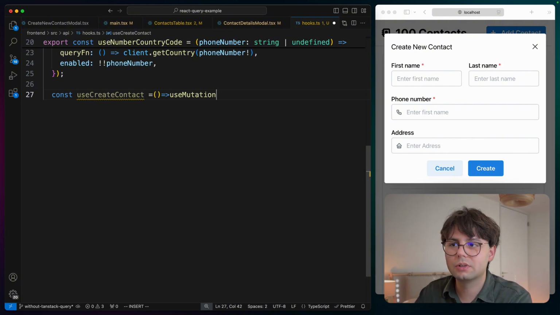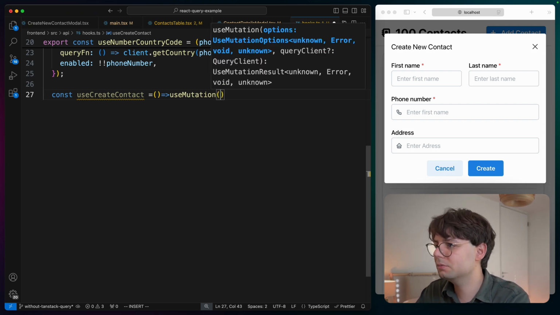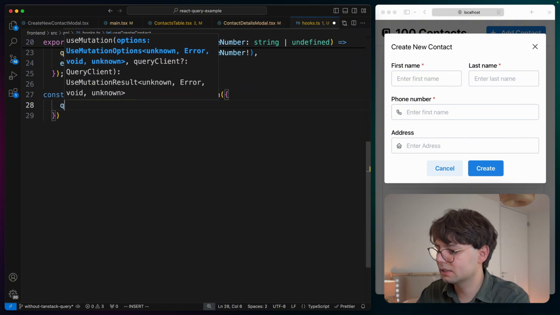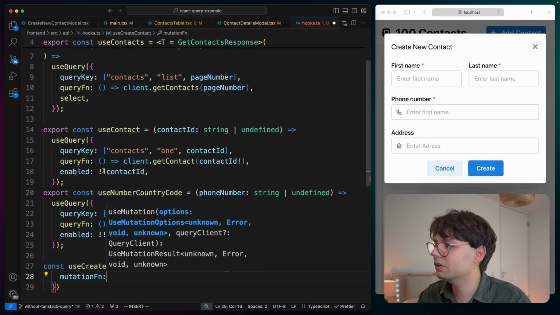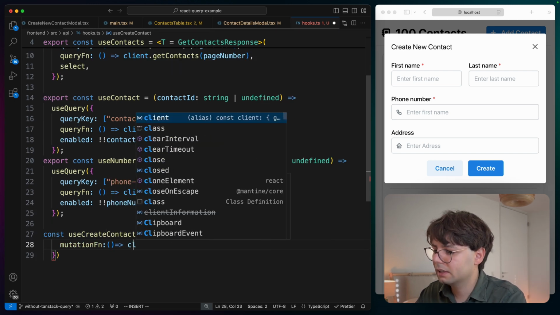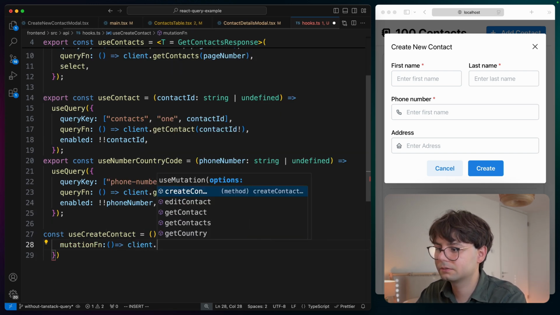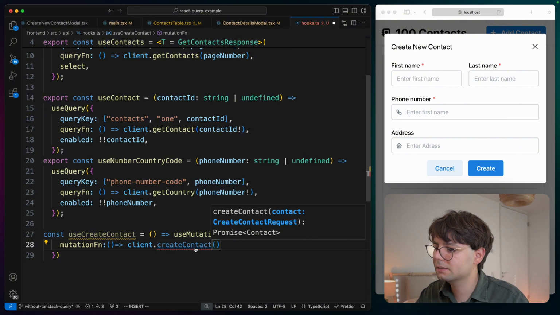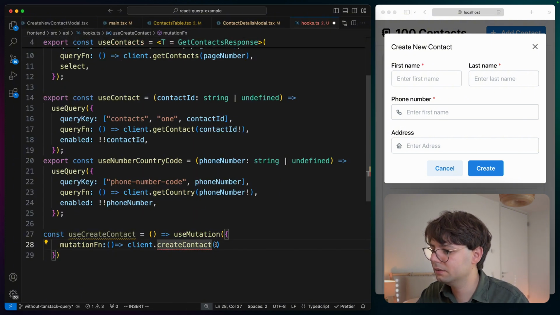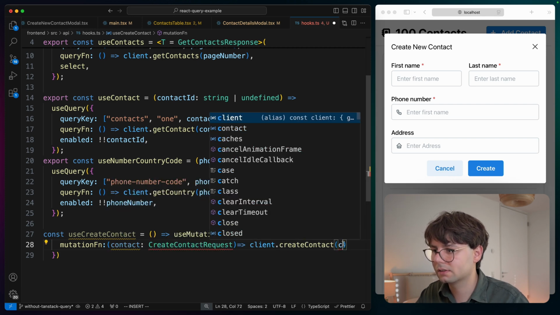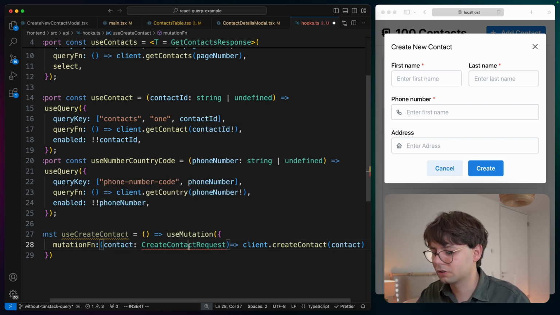So in this case, creating a contact, but it could also be editing a contact or deleting a contact. So I'm calling use mutation, and this just needs a mutation function, very similar to the query function. And here we can call our client dot create contact, and this expects a parameter, which is create contact request. So I'm just going to add it here to the mutation function and pass the contact to the function.